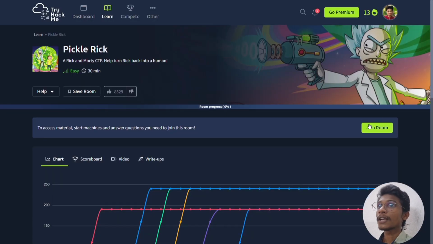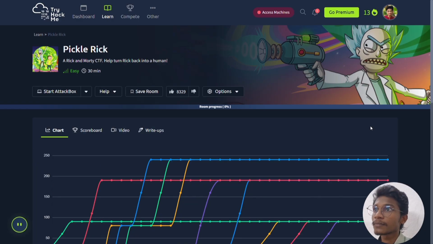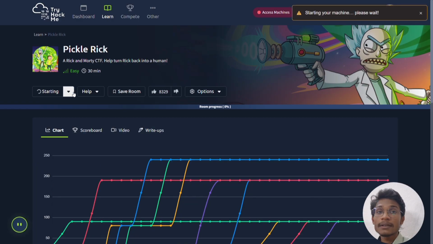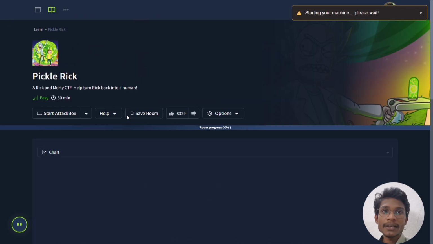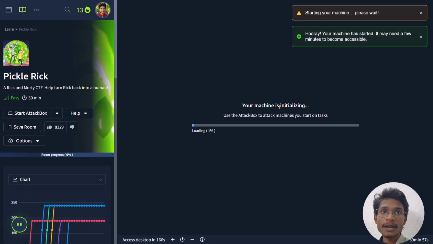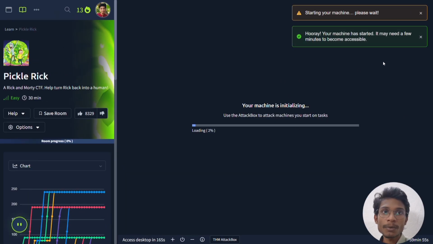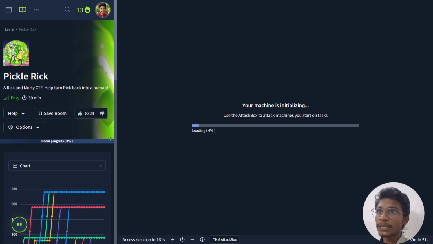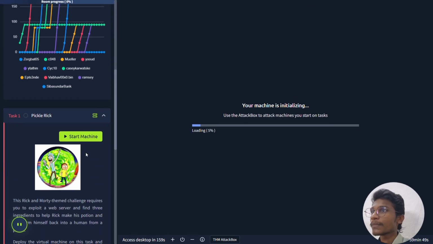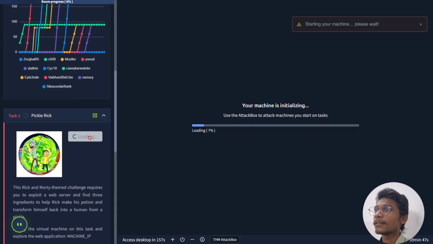So guys, now we are on our computer screen, so let's join this room and start the attack box. Guys, in TryHackMe we can use both. Either we can use the attack box or we can use the OpenVPN, and we can use our real Kali machine. So here I have used the attack box. So let's scroll down and start the machine.